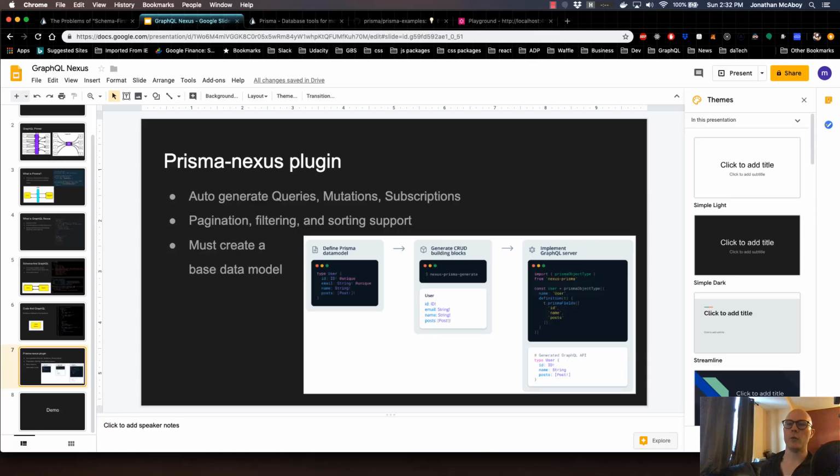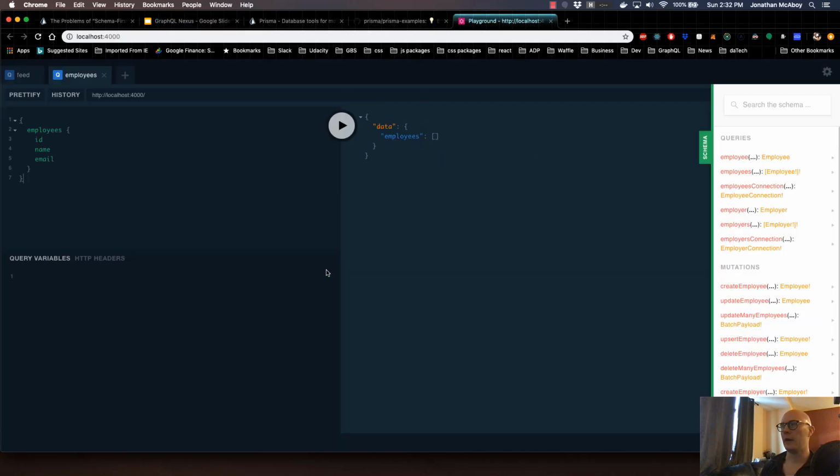In the last video, we completed the last step in our Prisma Nexus workflow, which is implementing the GraphQL server using GraphQL Nexus. In this video, we're going to dive into the playground just to take a look at the automatically generated CRUD functionality that was generated using that plugin. So let's go ahead and open up the GraphQL playground.